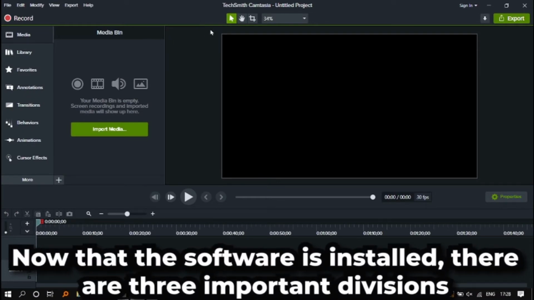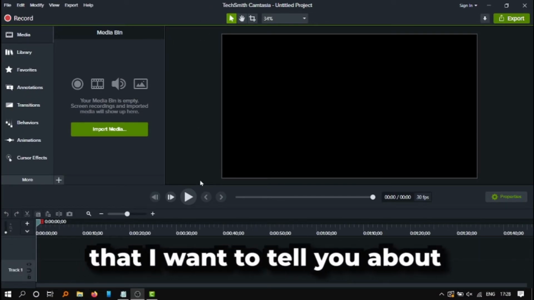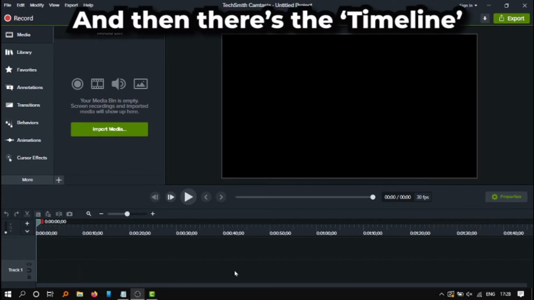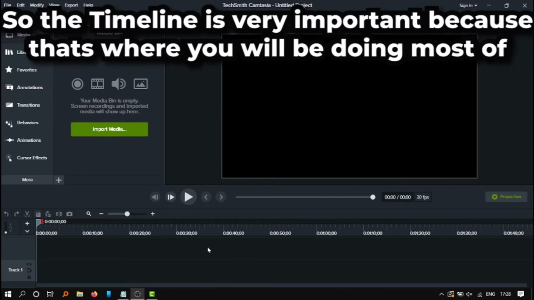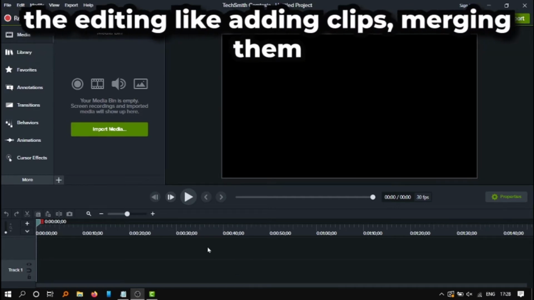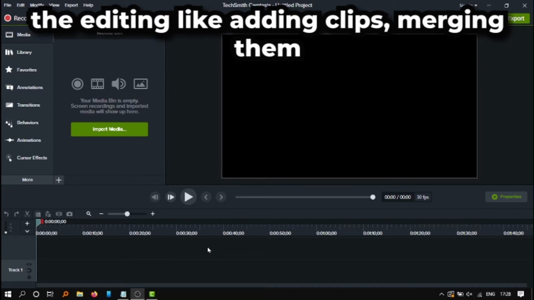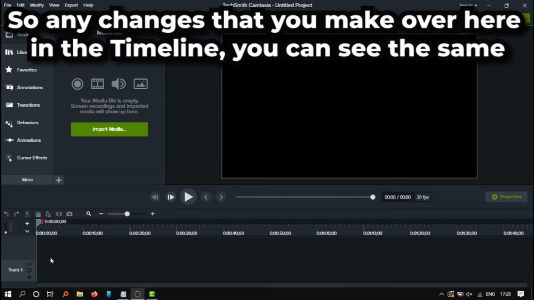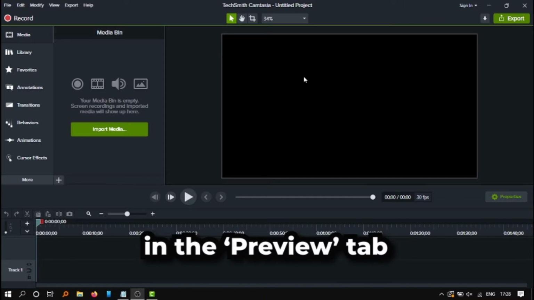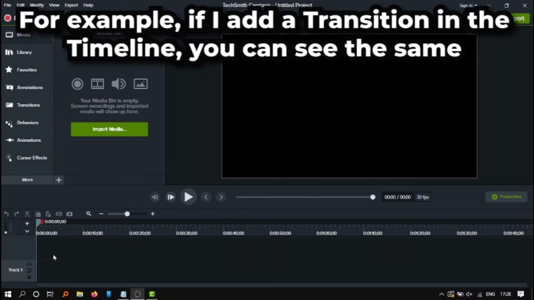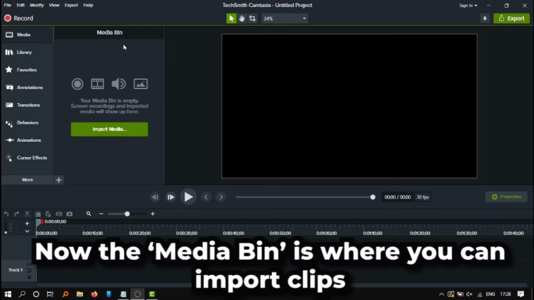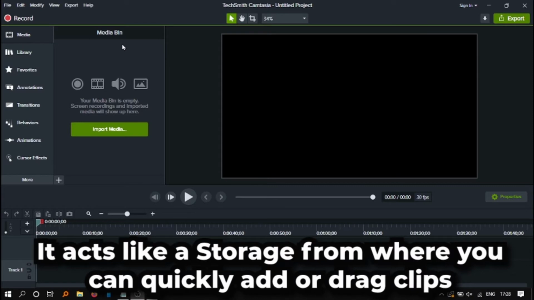Now that the software is installed, there are three important divisions that I want to tell you about. First, there is the media bin, then there's the preview tab, and then there's the timeline. So the timeline is very important because that's where you're going to be doing most of the editing, like adding clips, merging them, or adding effects, transitions, etc. So any changes that you make over here in the timeline, you can see the same in the preview tab. For example, if I add a transition in the timeline, you can see the same in the preview tab. Now the media bin is where you can import clips. It acts as a storage where you can quickly add or drag clips to the timeline.